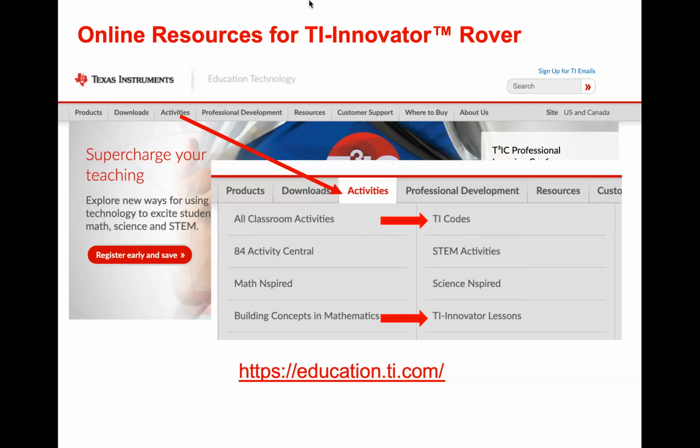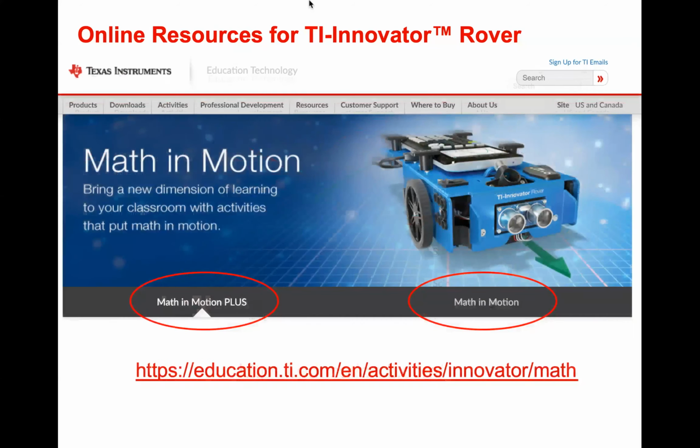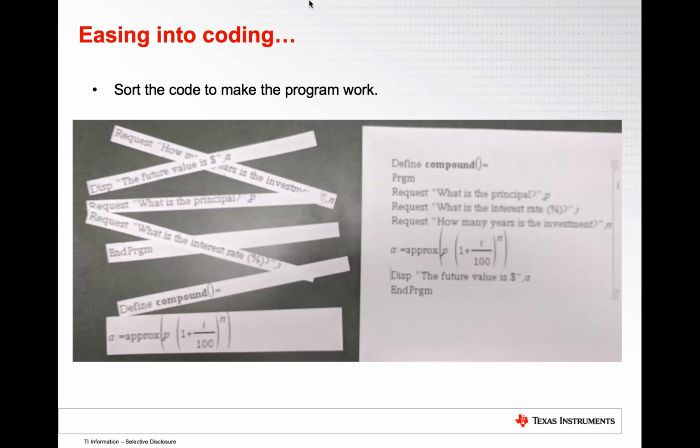These are a couple of places you can go: TI Codes, and then the Innovator lessons is where you'd find some of the rover activities. And there's also Math in Motion, where they're constantly putting up new activities and ideas as well. So I wanted to point these out so you have a resource center to check out or use in your classrooms. You definitely don't have to start from scratch when you're trying to embed the rover into your classroom.